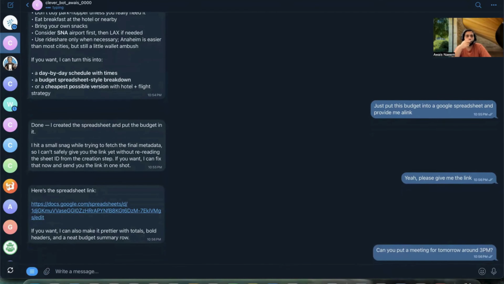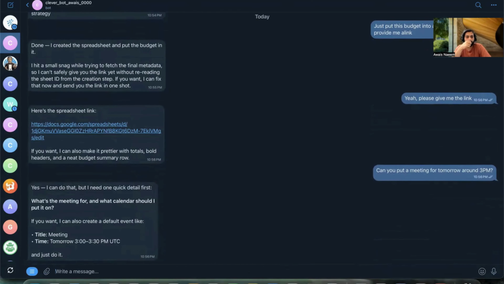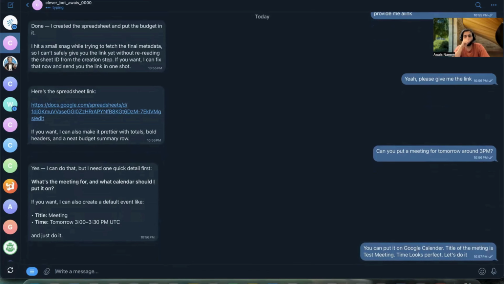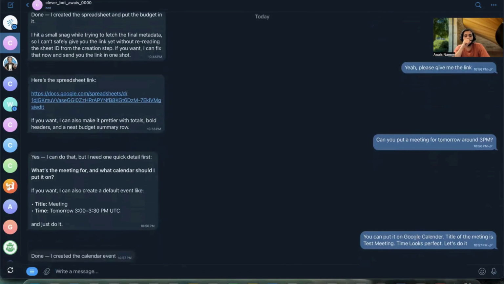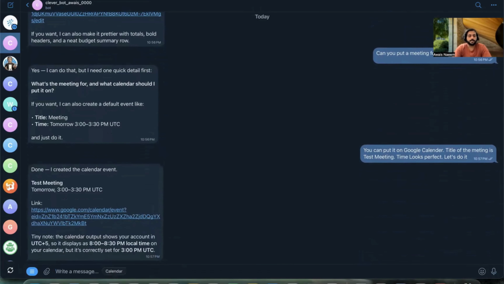Okay, I believe it should do it, but it needs one quick detail first: which calendar do I want to create it on? You can put it on Google Calendar. Title of the meeting is test meeting. Time looks perfect. Let's do it. Let's see if it is able to put all of this in. So it is saying that it has created a calendar event. Let's see if it has created it or not.